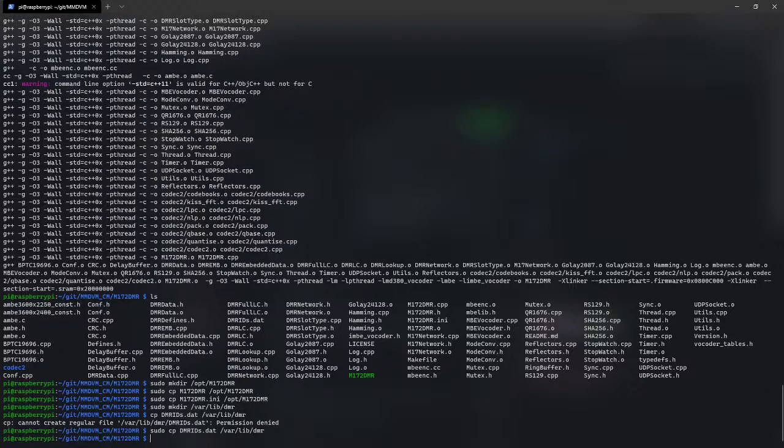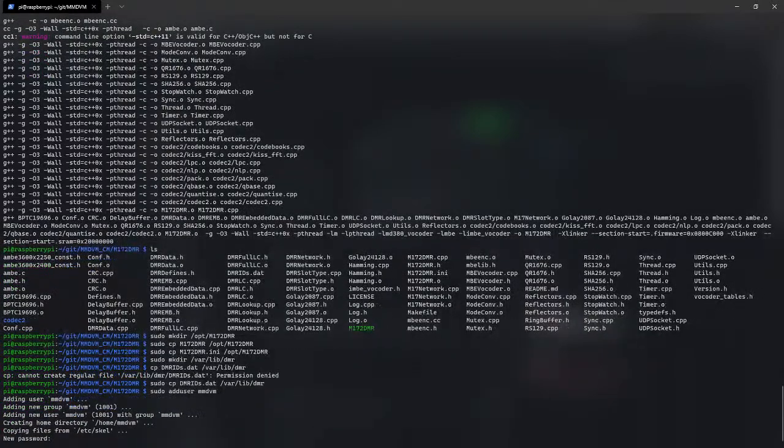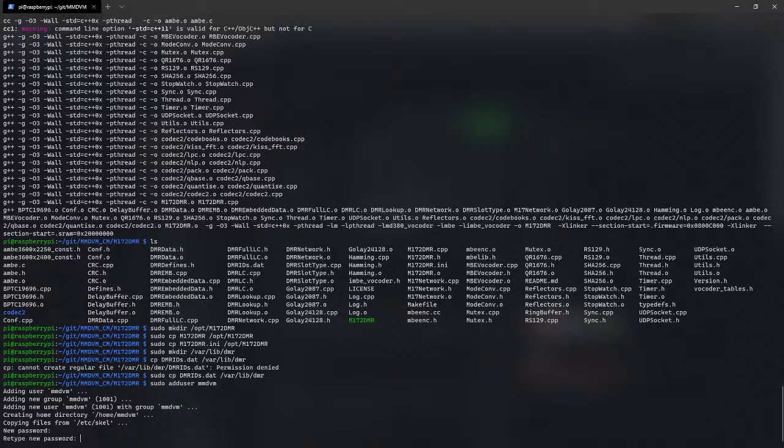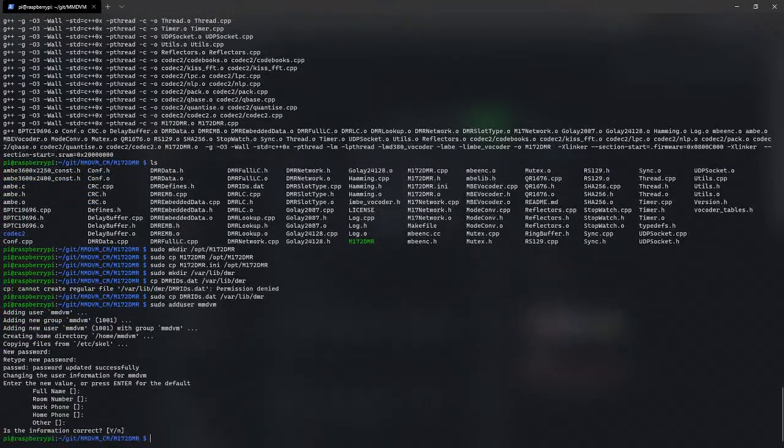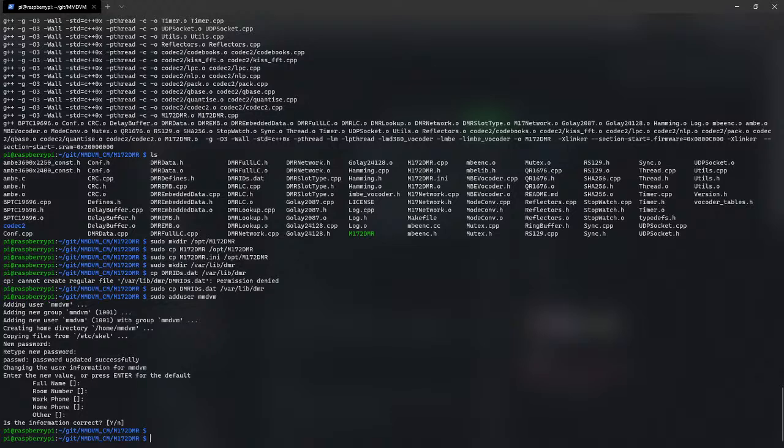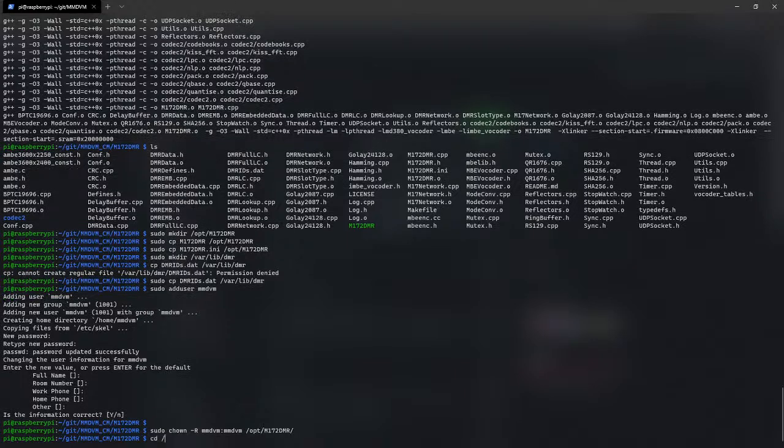And only because I'm a creature of habit, I'm going to make a new user for running the MMDVM stuff. So what we've got to do now is sudo chown mmdvm on the M17 to DMR folder.